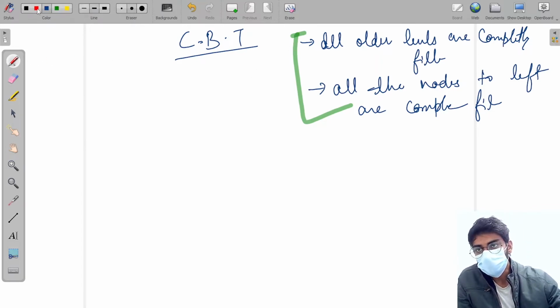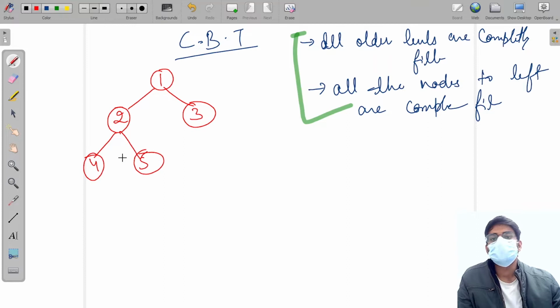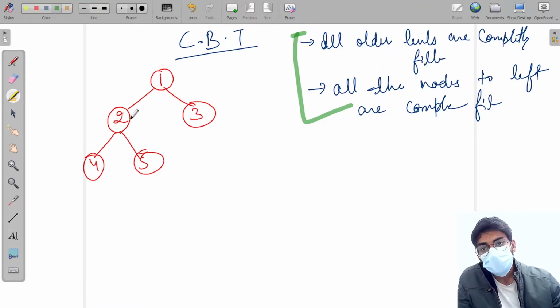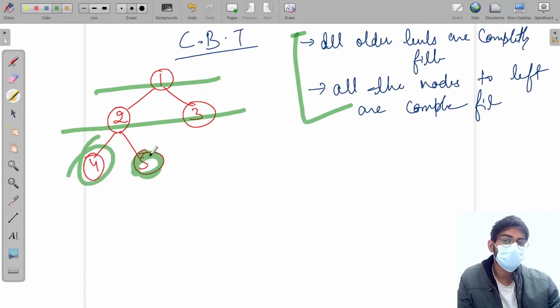Suppose this is our tree: 1 is there, then in the next level 2 and 3 are there, and in the next level 4 is there and 5 is there. Is this tree a complete binary tree? Yes, this is a complete binary tree. Why? Because all the upper levels are completely filled, and all the elements to the left of the last node are also completely filled.